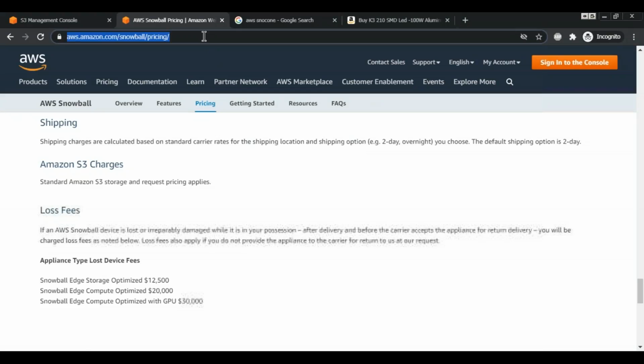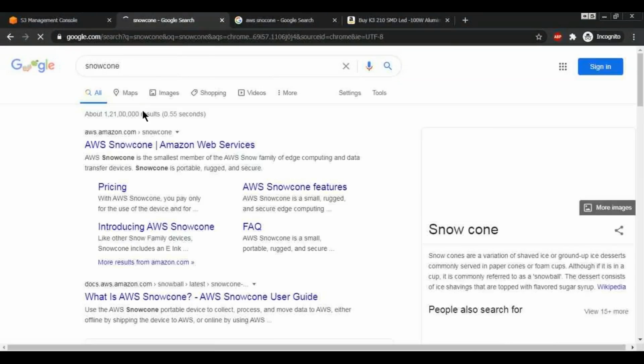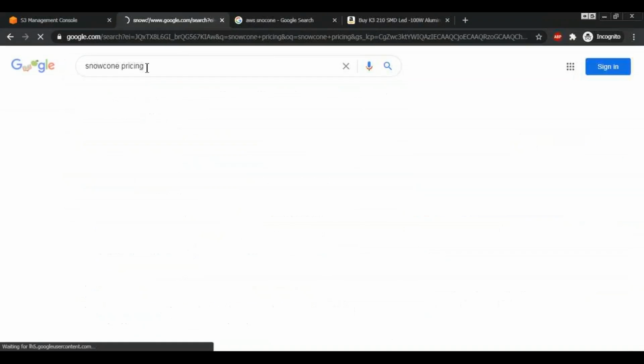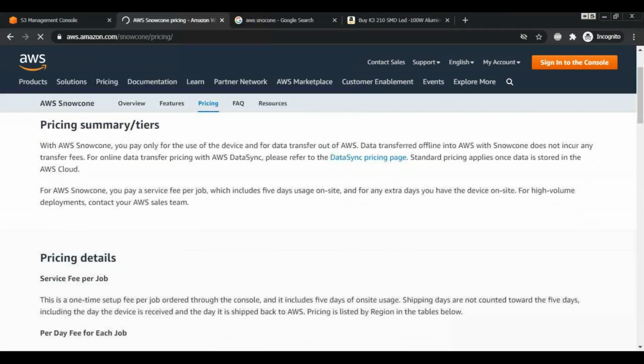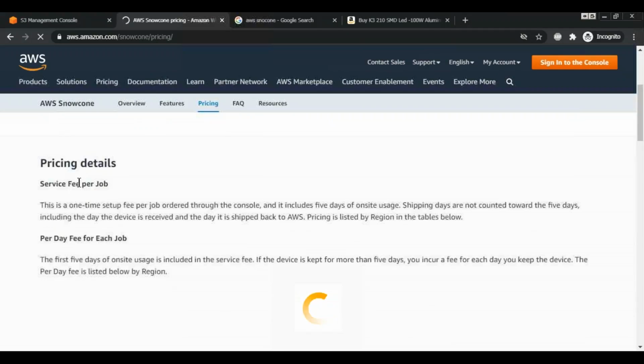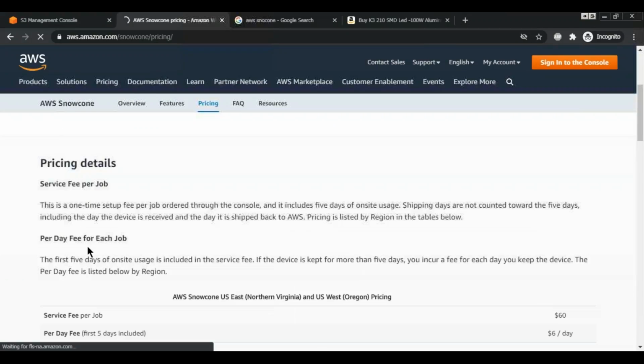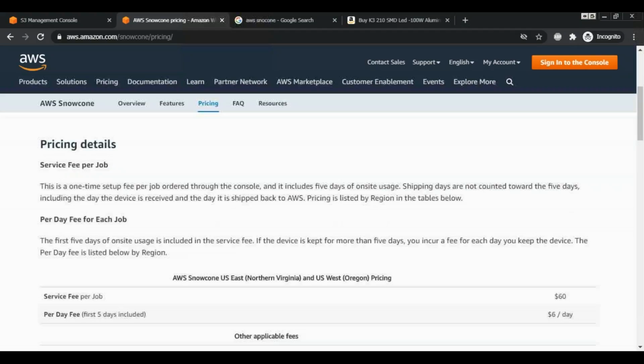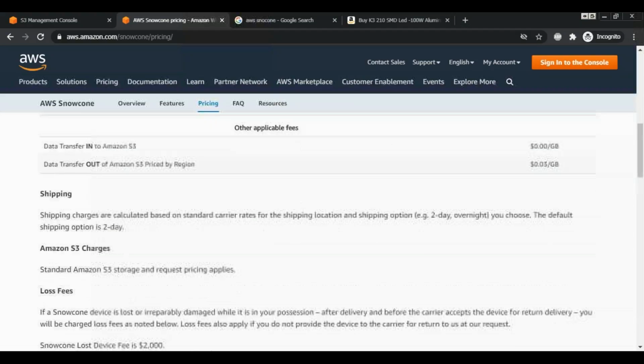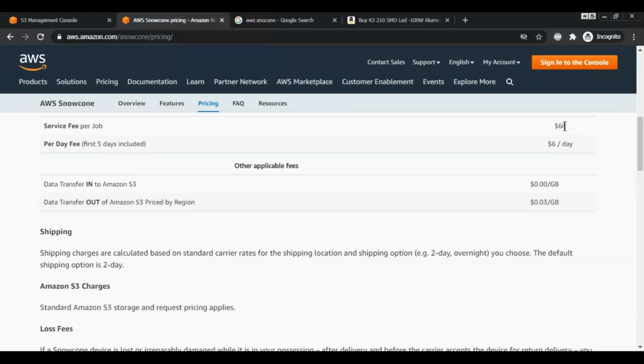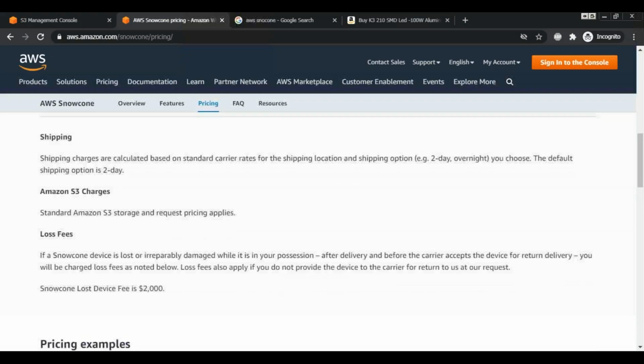Same thing for Snow Cone. Snow Cone starts at $60. You pay the same per-job service fee and per-day charges. With Snow Cone you can keep it for 5 days, which is included in the price. $60 is per Snow Cone. It is $6 per day if you keep it beyond 5 days, and then all the other charges as usual. If you lose it, you pay $2,000.